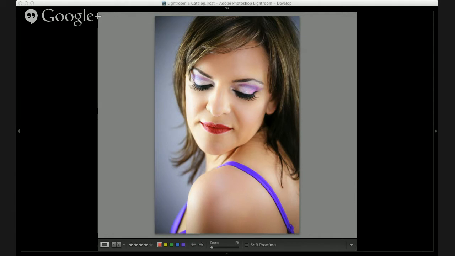My split toning, I don't. Local adjustments, I don't. Effects, I don't. The process version, I don't, because I kind of do that on my own ahead of time anyway. The crop factor, I don't, and the spot removal, I don't. I don't want to copy those things. I want to copy everything else from this image to this next image.